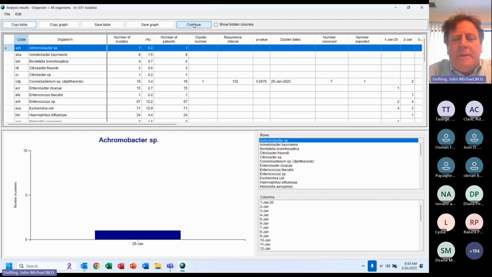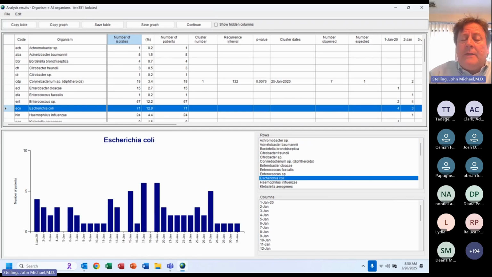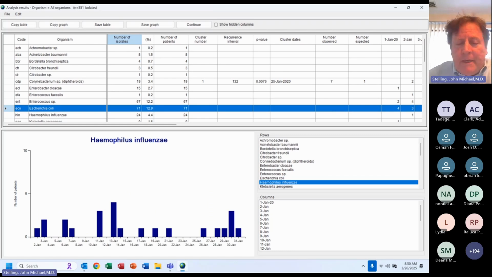And Adam, can they now see the summary? Yes. In the listing, you saw a table with 600 rows, one for each isolate. Now you can see a summary. For example, E. coli, and I still have one per patient, 71 isolates from 71 people. And if I look at the distribution, there's E. coli almost every day. Haemophilus, every couple of days there's a Haemophilus.